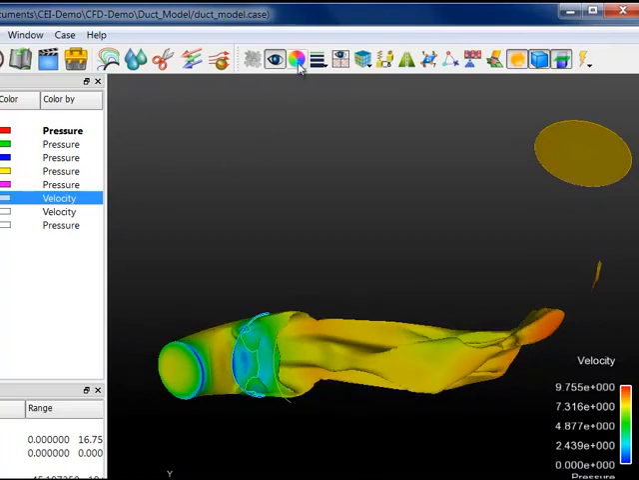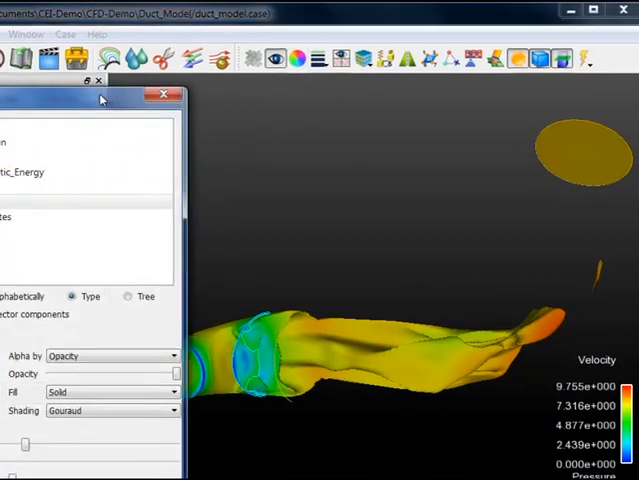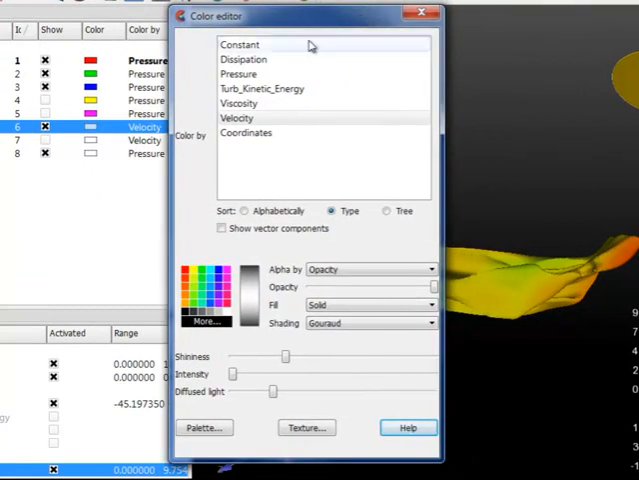So for example, we could open up the color transparency here, and we have a detailed view of all the variables that we could color by, as well as all the constants, colors, as well as changing things like opacity and shininess, and a lot more advanced detail here of the coloring of that particular part.